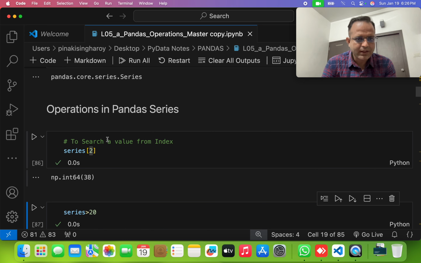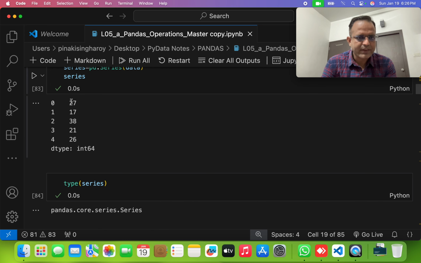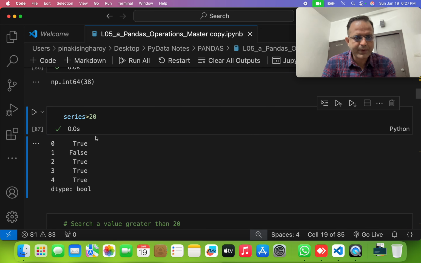Let's see, you can see it here. Only the first position, 17, is less than 20, so that's why it is giving false. For the rest of the values, the 0th, 2nd, 3rd and 4th positions, all the values are greater than 20. So in that case, everywhere it prints true, and in the first place it prints false.